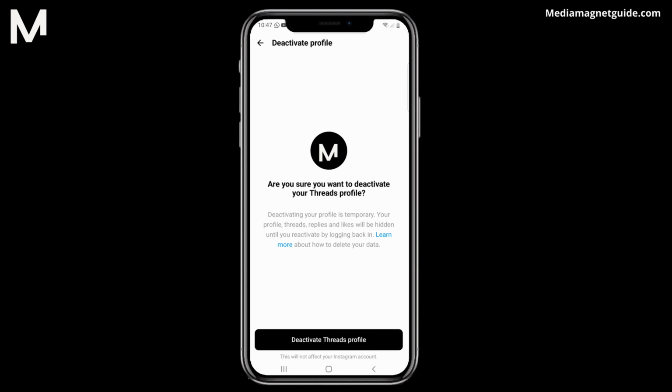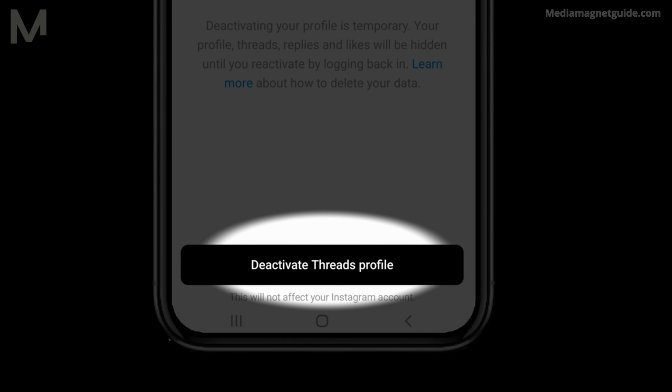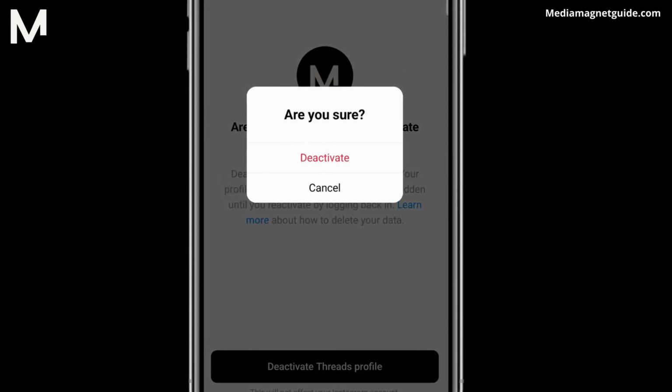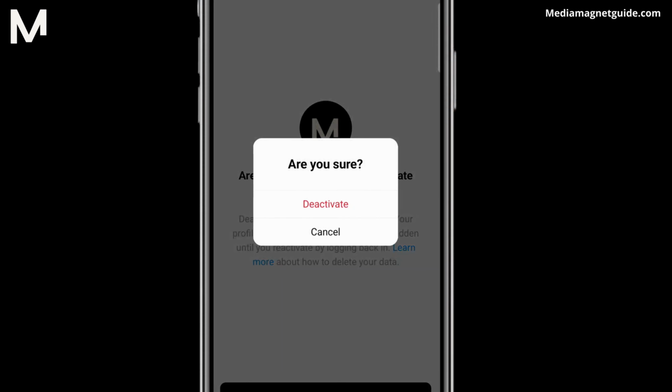To proceed with deactivating your Threads profile, tap the Deactivate Threads button. A confirmation prompt will appear to ensure that you want to deactivate your profile. This is your last chance to reconsider. You're almost there. Click the red confirmation button to finalize the deactivation of your Threads profile.